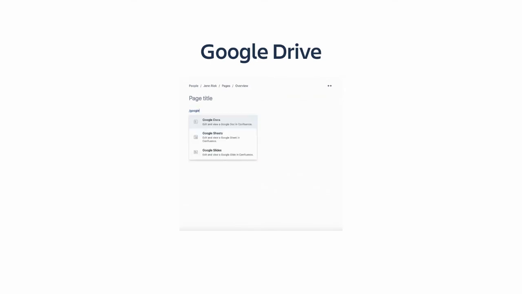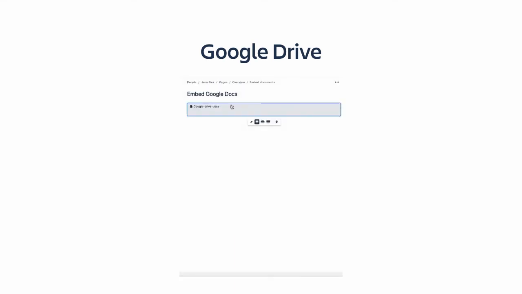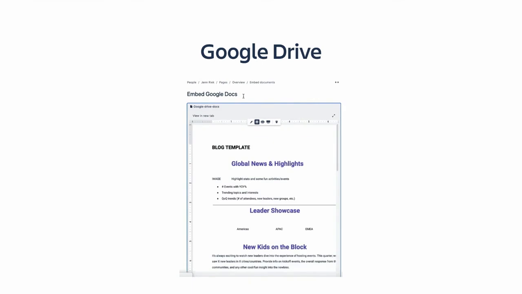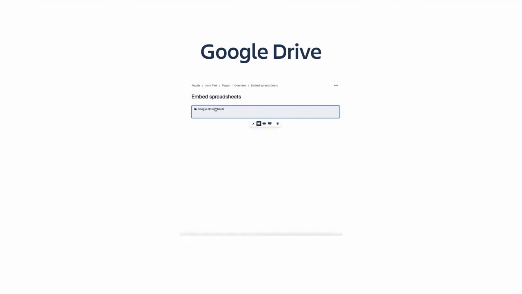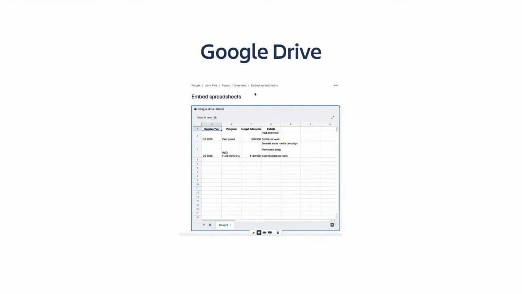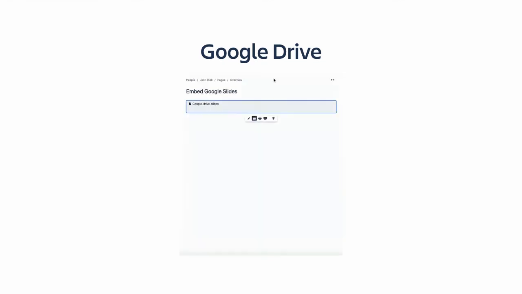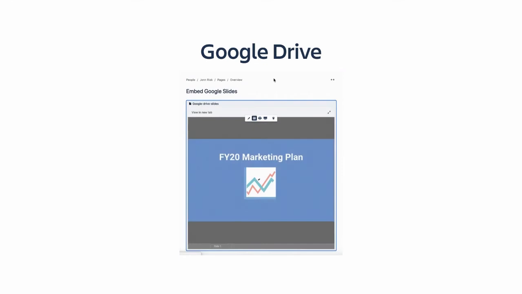You can drop a Google link in your page or use the slash command to find Google to add a doc, spreadsheet, or slides to your page. You can embed or even edit all of your Google Drive sheets, slides, and docs within Confluence. You can also adjust the height and width of these elements or go full screen.